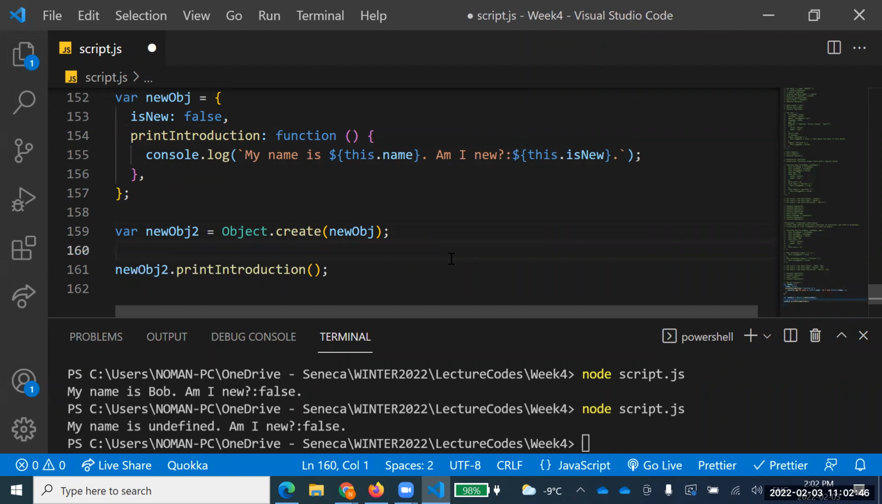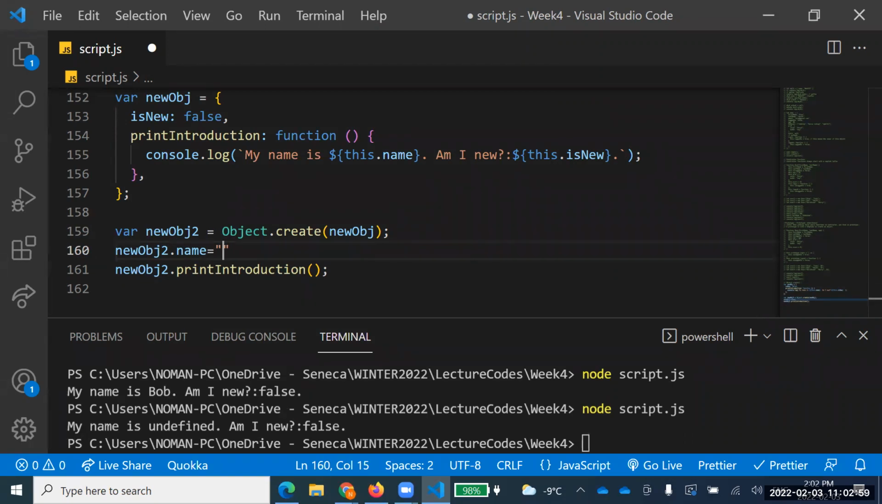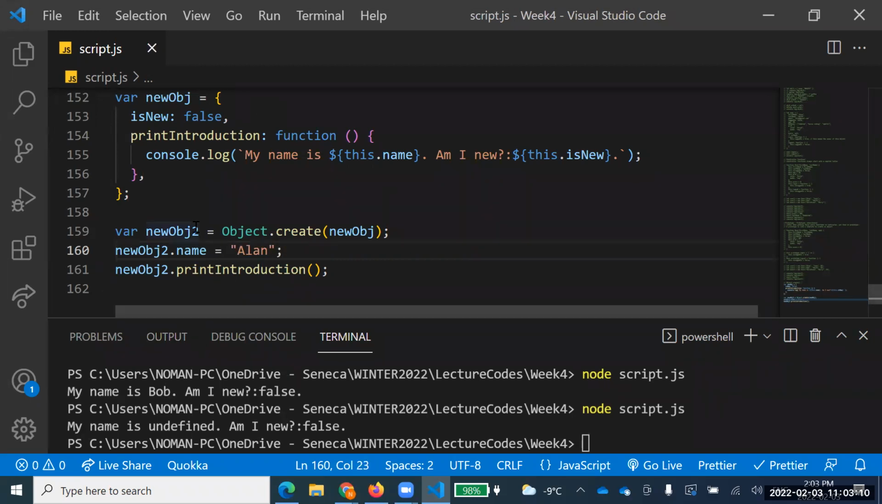Now, what I can do is something like this. I can say new obj2 dot name, which is not a field over there. But I told you in today's lecture as well that JavaScript is so user friendly that it allows us to just add fields to that one. So for example, if I say Alan, I just add that one, right? So I can even do that. If I run that, you see there, my name is Alan. So now Alan has been set as the name, and this name is accessed. Even though the name was not present over there, I have inserted that name into obj2.